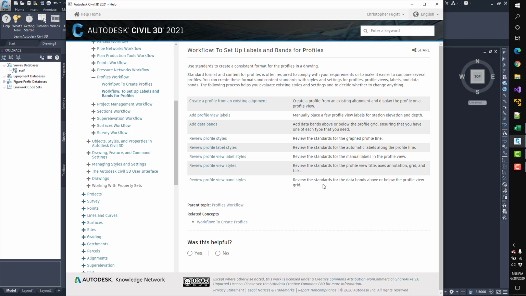Review the standards for the graphed profile line. Review profile label styles. Review the standards for the automatic labels along the profile line. Review the standards for manual labels in the profile view. Review profile view styles. Review the standards for the profile view title, axis, annotation, grid, and ticks. Review profile view band styles. Review the standards for the data bands above or below the profile view grid.